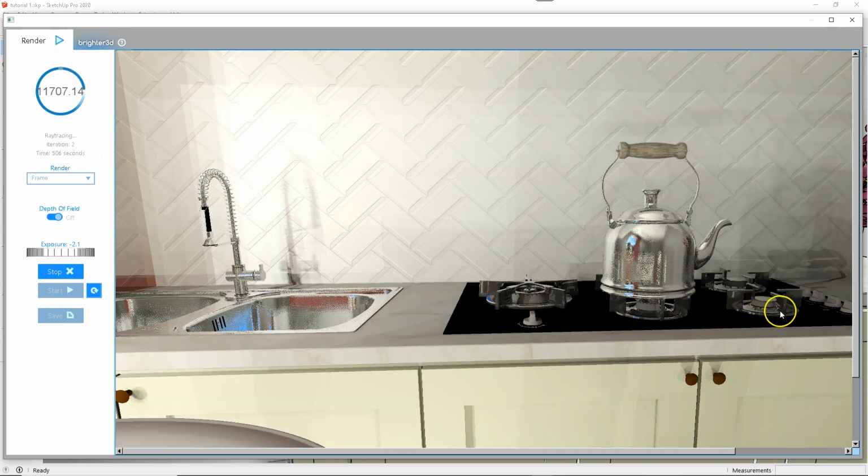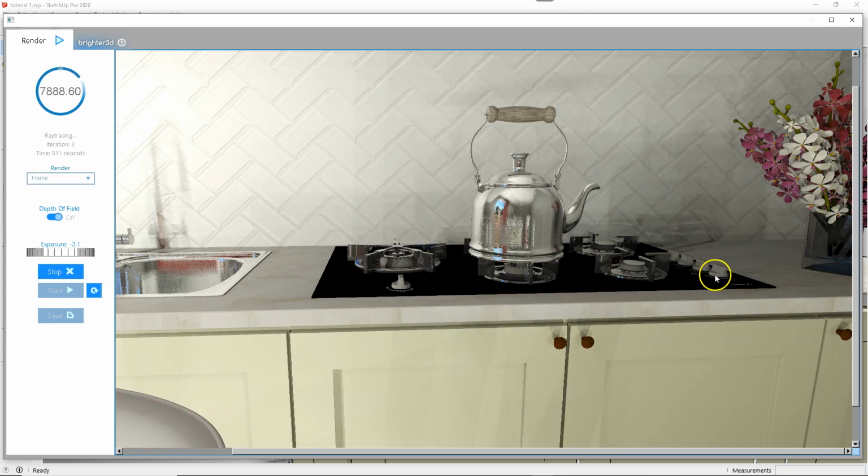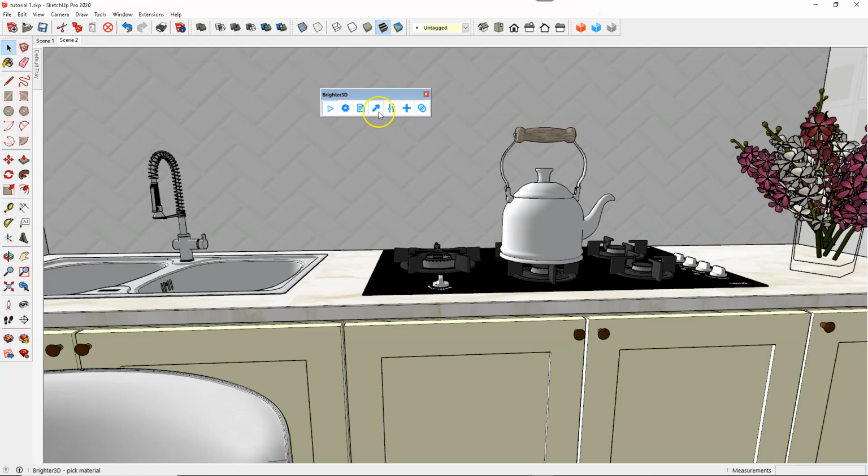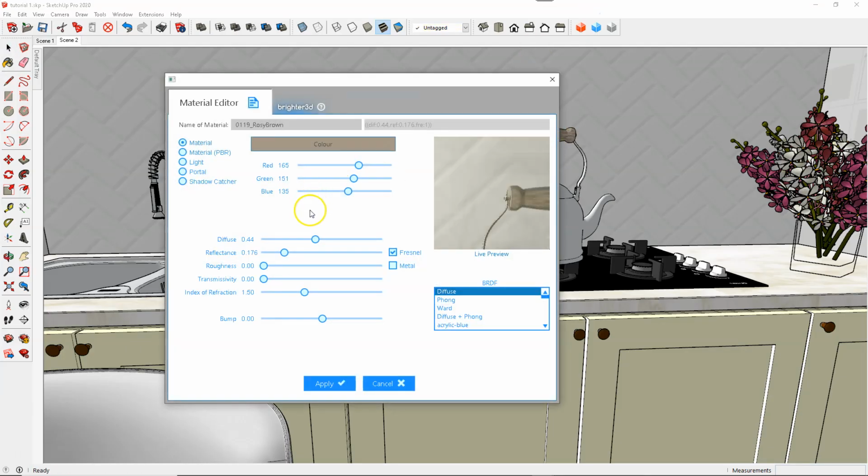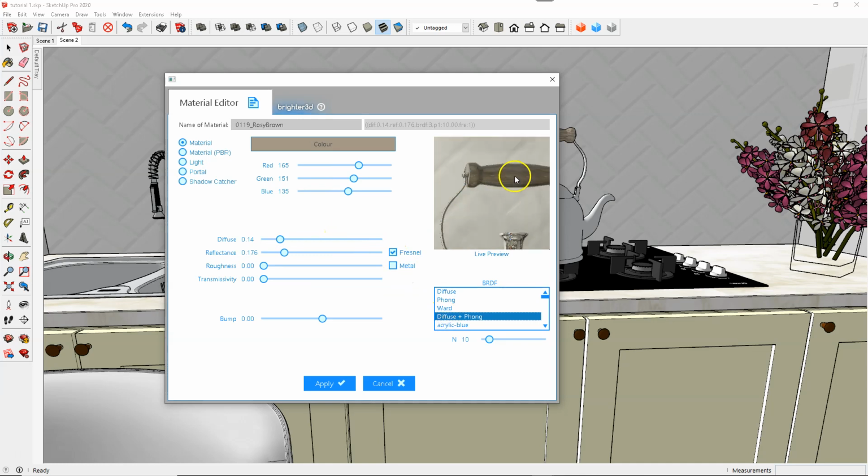And now I'm going to render these buttons here. They look too white, and the kettle handle looks a bit dull. You could do changing the green in it, but let's do that. It looks a bit, I'm going to make it dark. Dark handle like that. I'm going to do that.